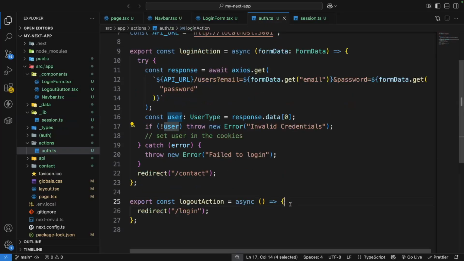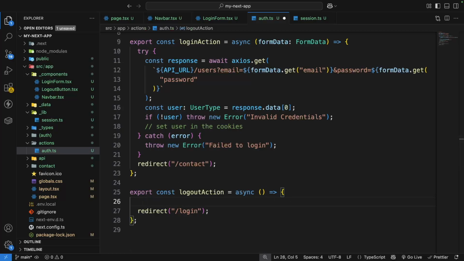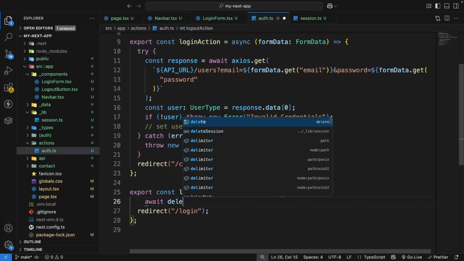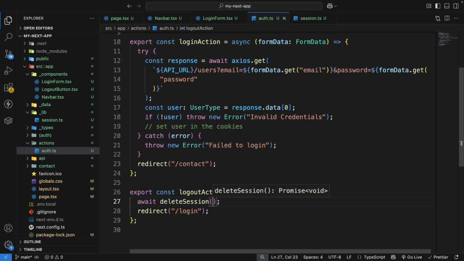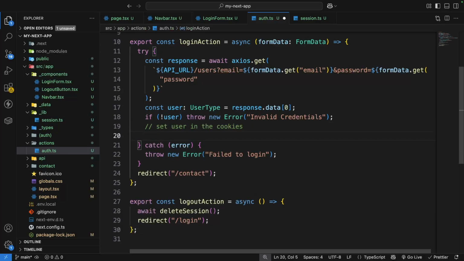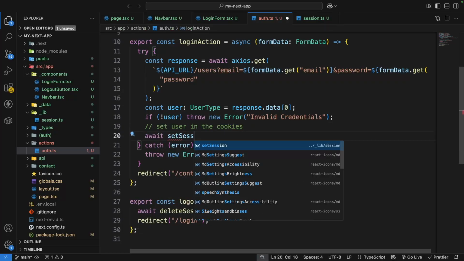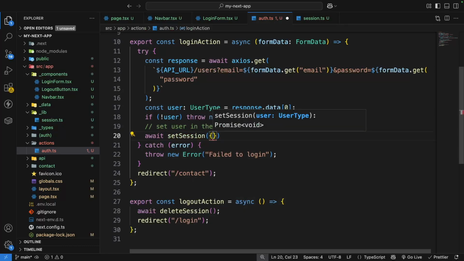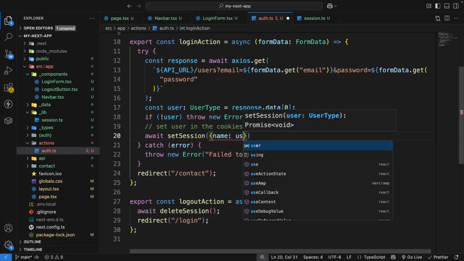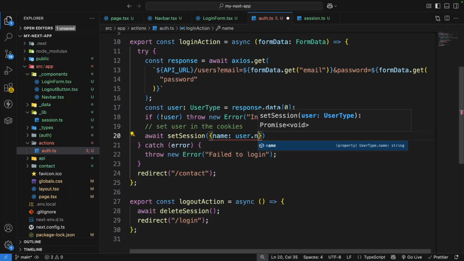So if I go here, I'm going to use it here. Here I'm going to have the await, and I will have the deleteSession. All right, and this is actually going to do the logout of our user. Now here we need to set it. So I'm going to have the await setSession, and we pass the user, but I don't want to pass the complete user. I will pass a few pieces of information because I don't want to pass the password. So I'm going to have the username. I will have the email.